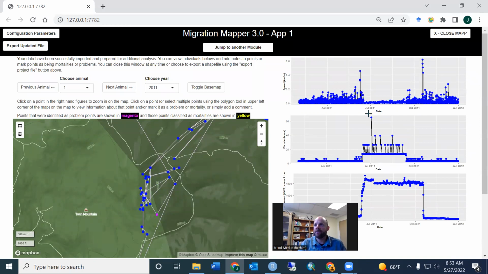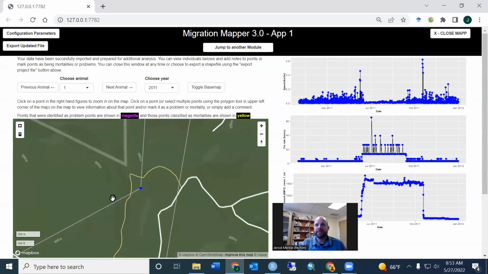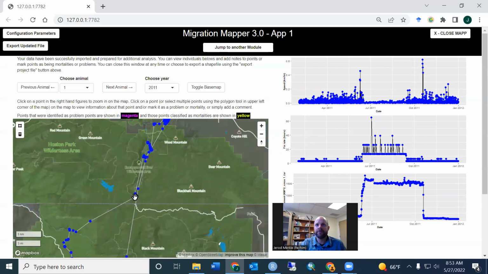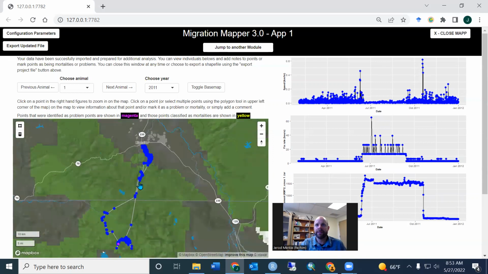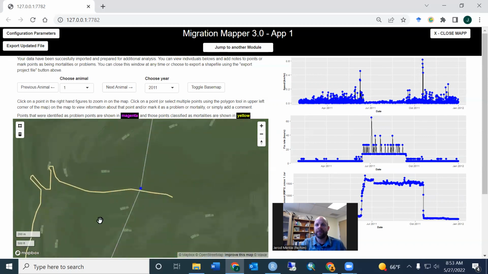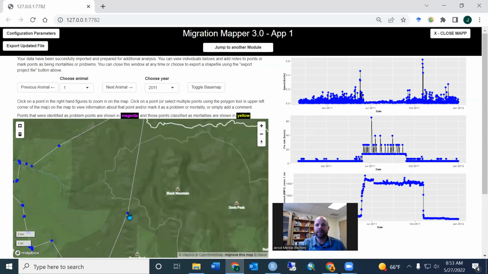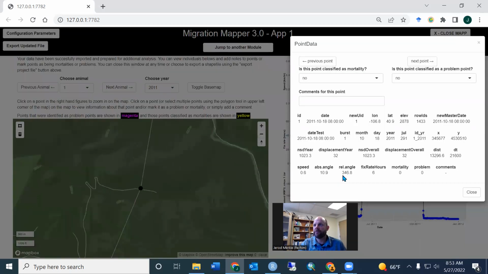Another thing I see here is, look at these really fast speeds. Let's click on some of those points. And so that moved us in here. And what we can see here is those fast speeds were happening during this migration movement between these two areas. Same here, I can click on that one. That's clearly a very fast speed between these two areas. And again, we can click on that point, get some information.